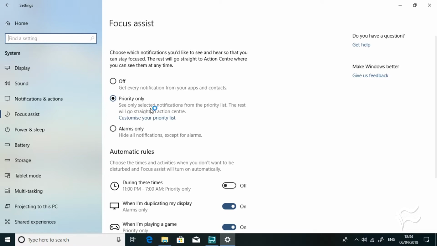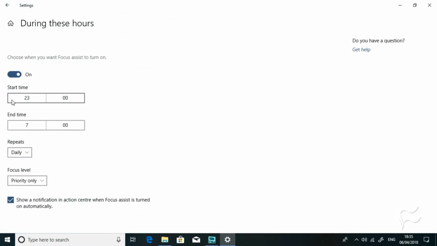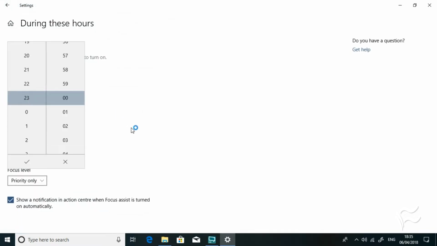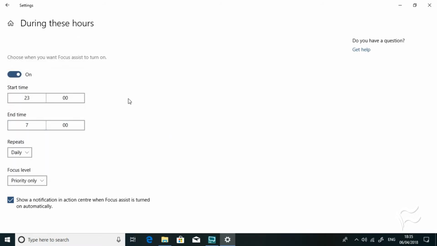And finally, the last option you can pick is only to see notifications when you get alarms. So again, just click this radio button for alarms only. Now, the other option is to set when these rules apply. So you just toggle this on and click here, and then you can choose from this drop-down menu the start time and the end time for the notification rules that you've set up earlier.